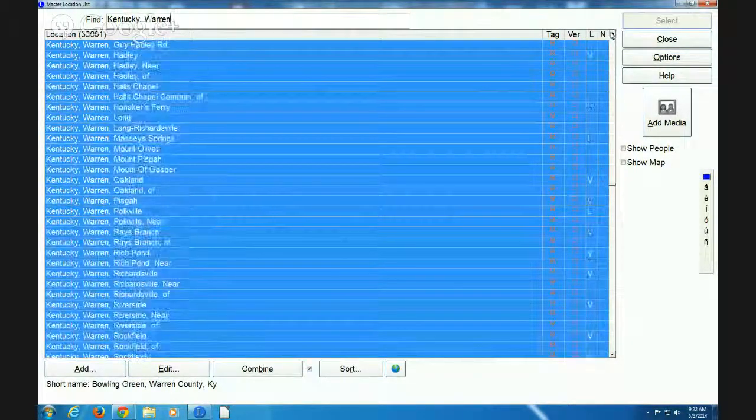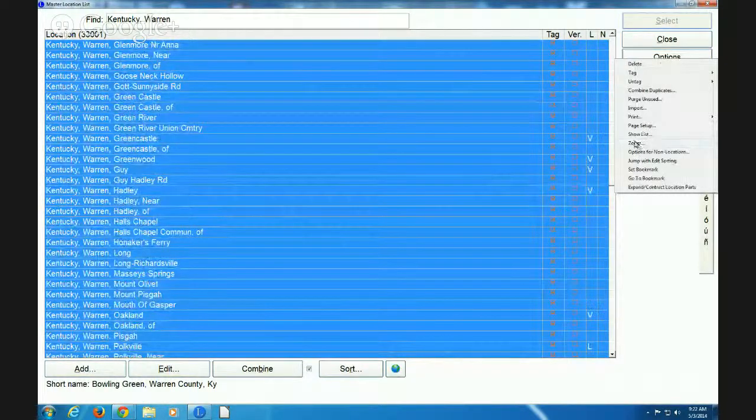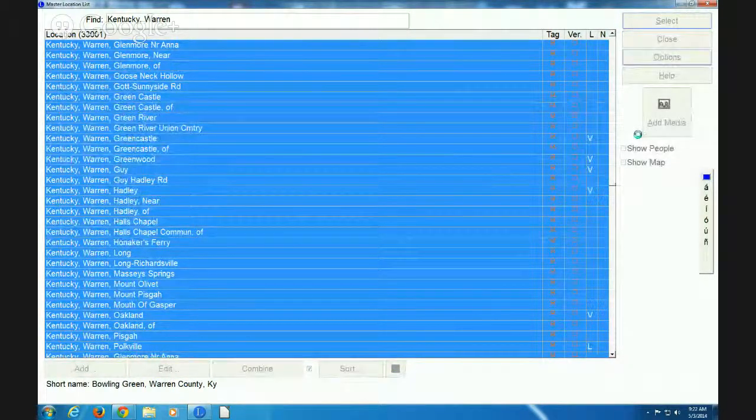See how all of them are blue now? And then I'm going to go Options, Show List, and this is going to find everybody in the database that has Warren County in their record. And once I get that, then I can decide. I could put these all on tag 2, for example. Then I could say how many people in Warren County, Kentucky, also have Stewart County in their records.